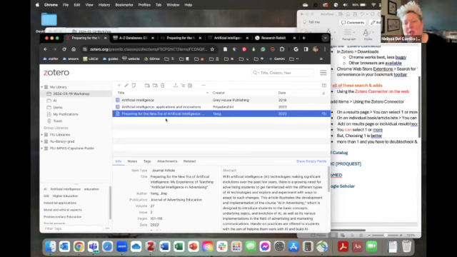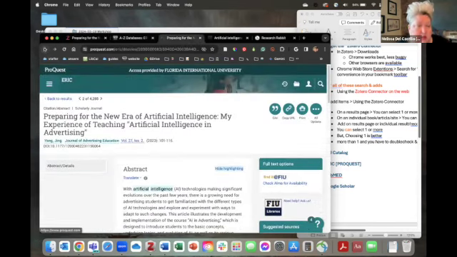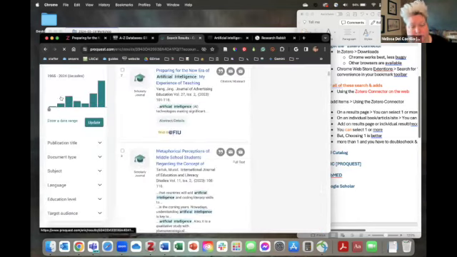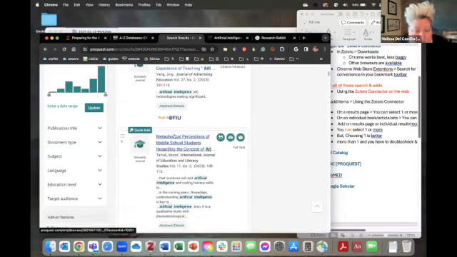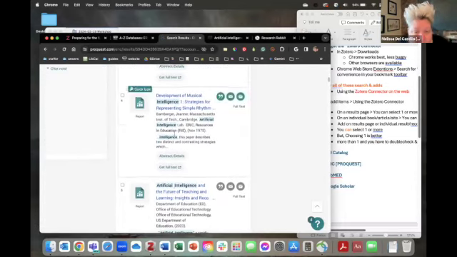So if you do click on the wrong folder or want to add it to a folder later on, it's very easy to do. So there is my ProQuest article. Very easy to do. Let's go back to our results. And we can choose another one.